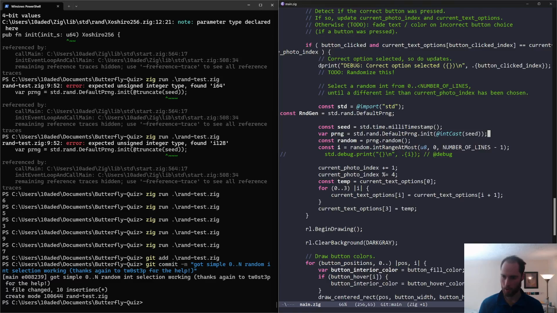Until what? So I guess a question for this png.random: calling successive random should give us different random numbers, right? We don't need to actually... Yeah, we only need to seed it once. Okay.